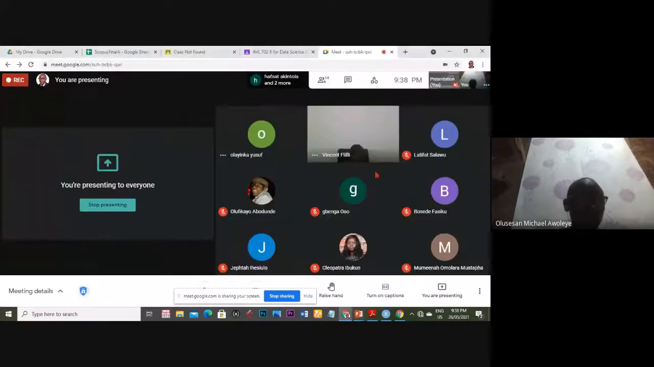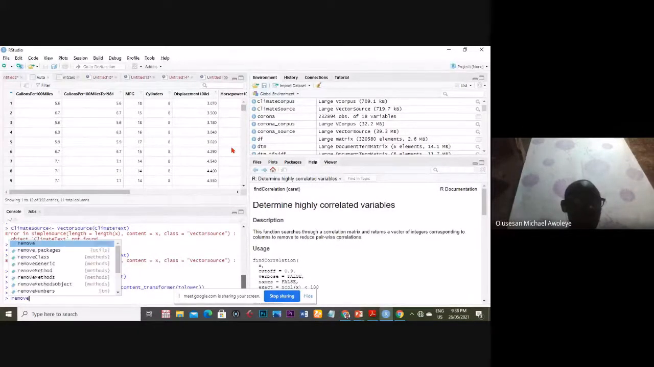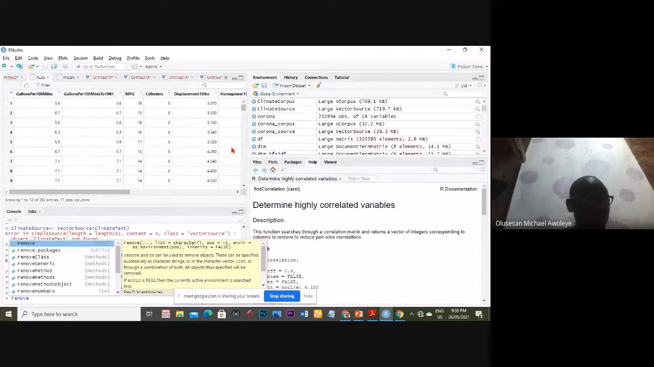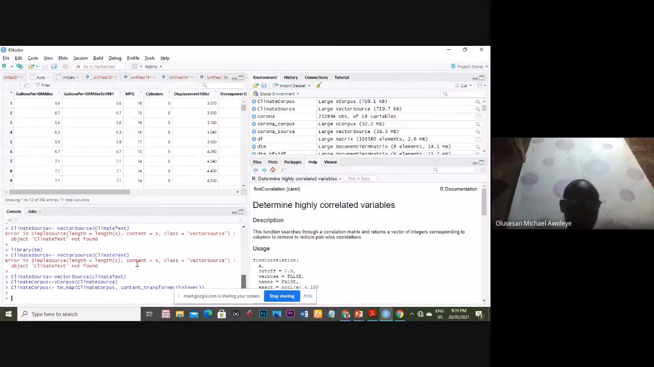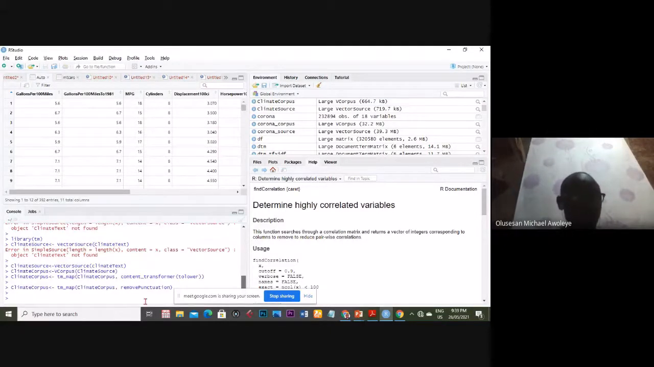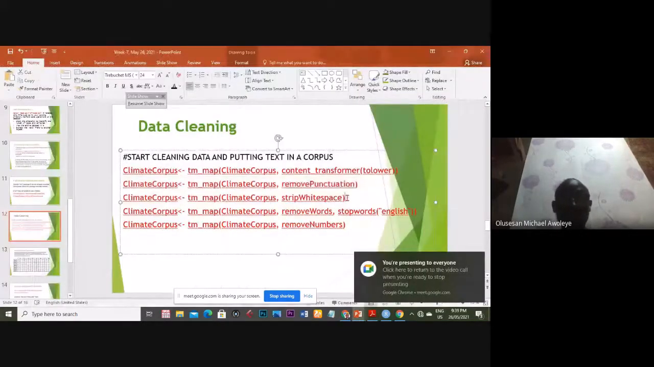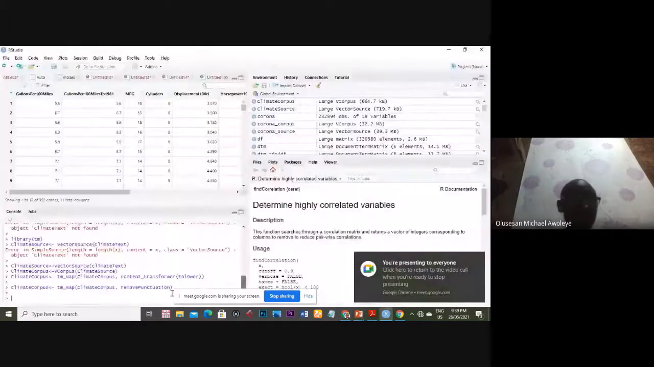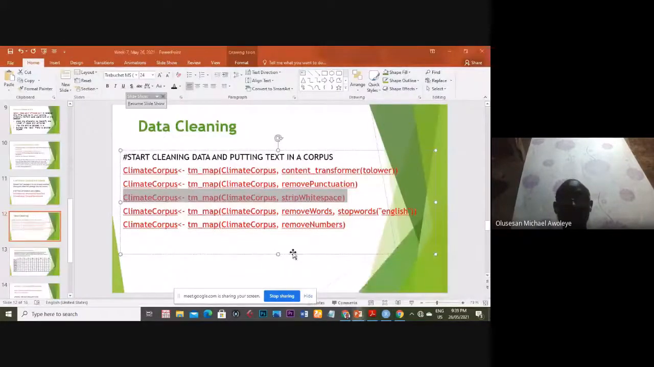You will see that. If I just say tm remove, and see, remove numbers, remove whatever, they're all there as tm functions. So the remove function is also there, like a tm function. So my climate corpus has removed punctuations successfully without any error. That one is also working. I'm also going to remove my white space as well. Look at my white spaces, they are also well removed without issue.